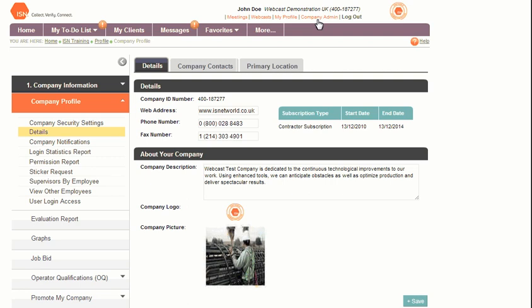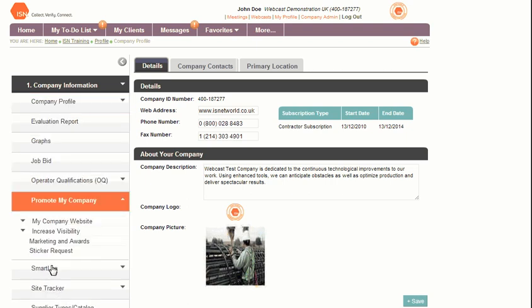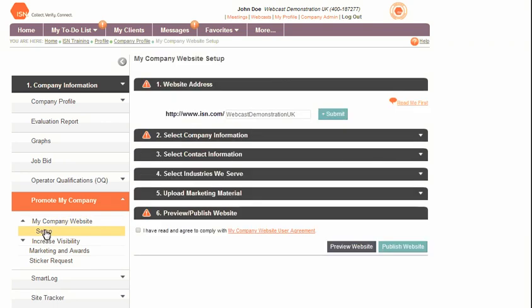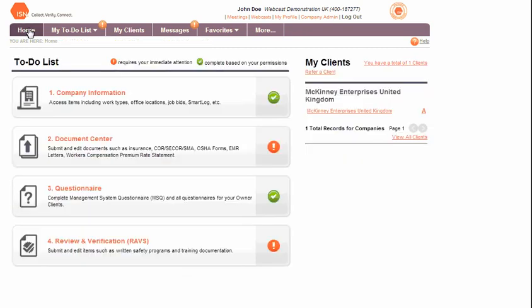Hiring clients will see this information when they search for your company, so please ensure your information is complete and up to date. Under the Promote My Company section, you will find the My Company website feature. Here, you can publish a publicly accessible website, advertising your company's services, contact information, and other marketing materials. Let's go back to the homepage.